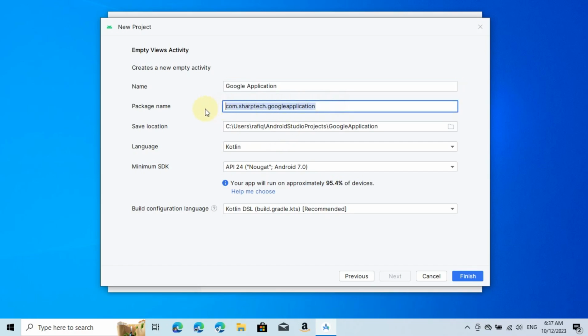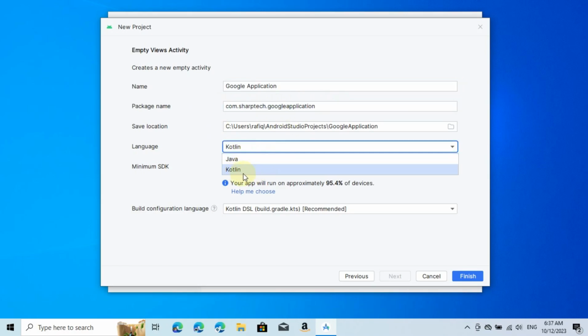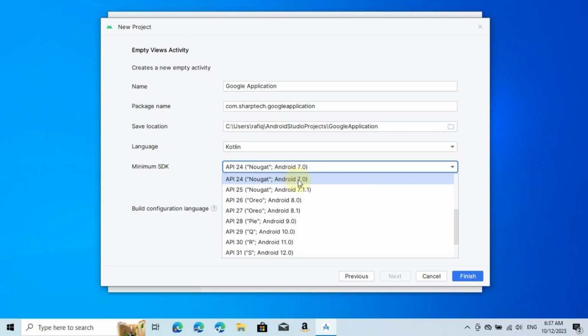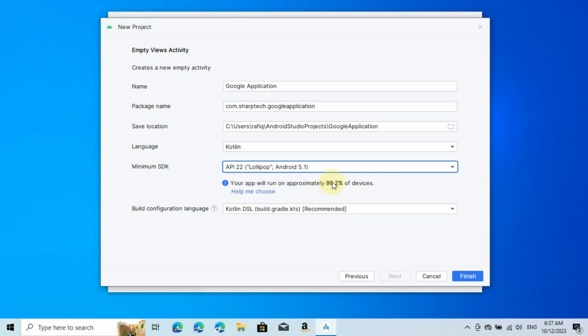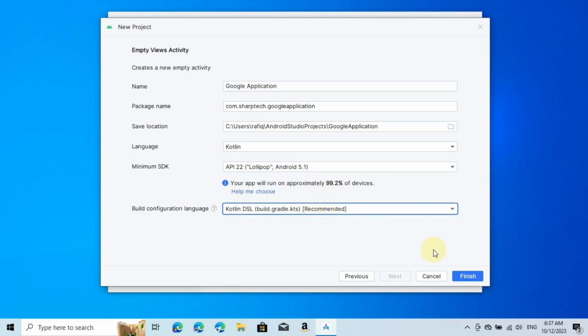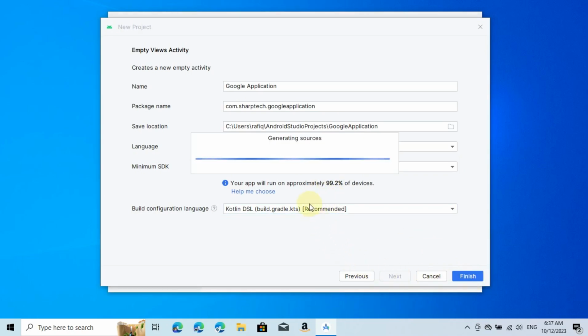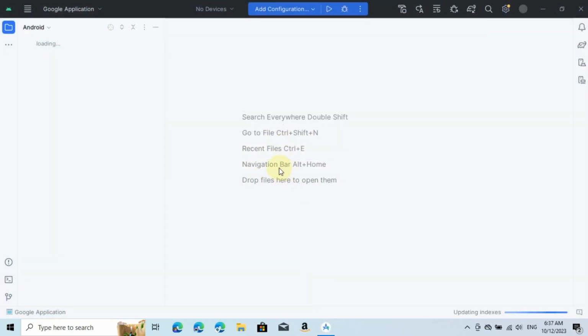This is the package name of your app. Choose the language Kotlin. The minimum SDK 22. This will support over 99% of devices. Click Kotlin DSL and finish. Wait for the building process.